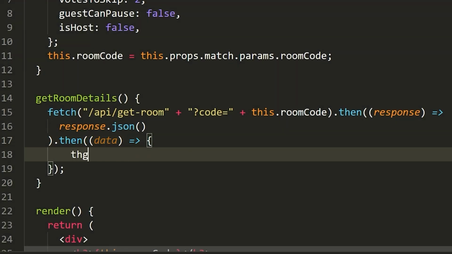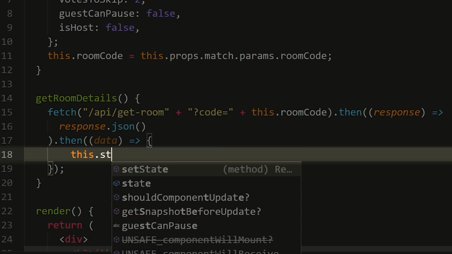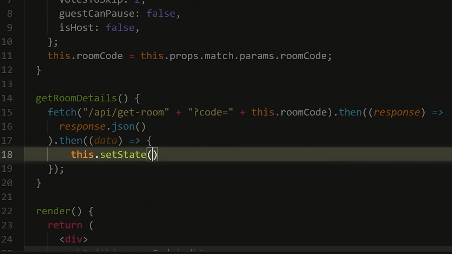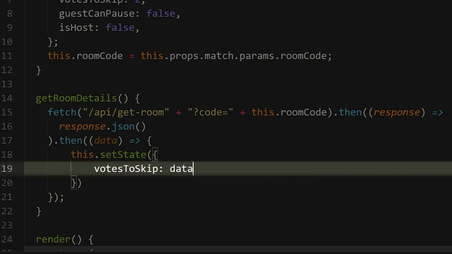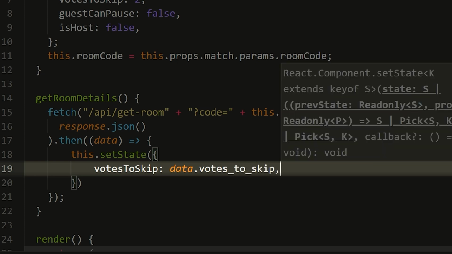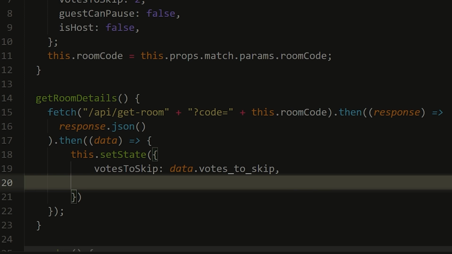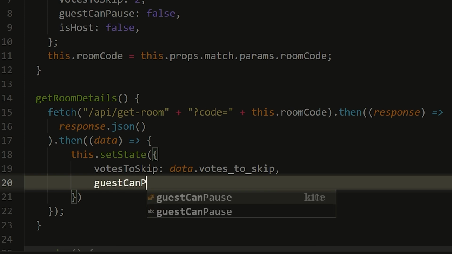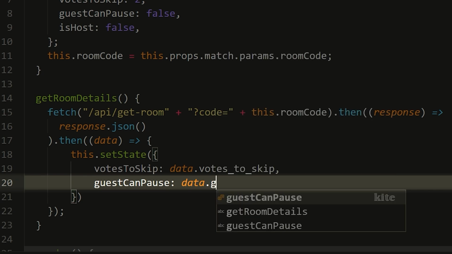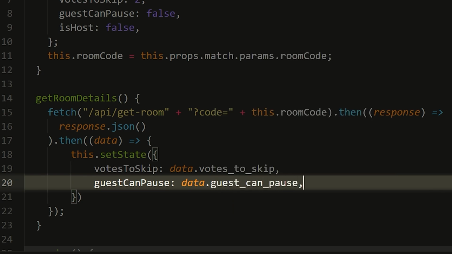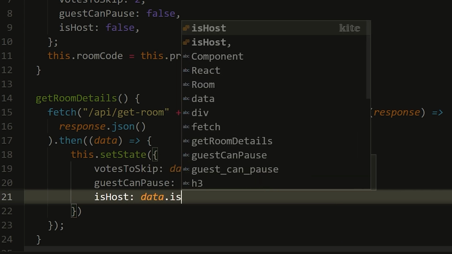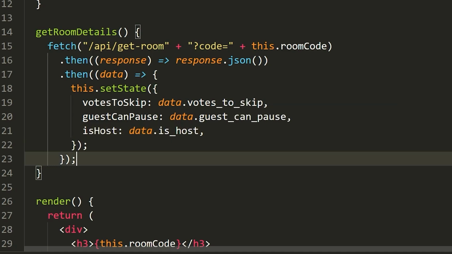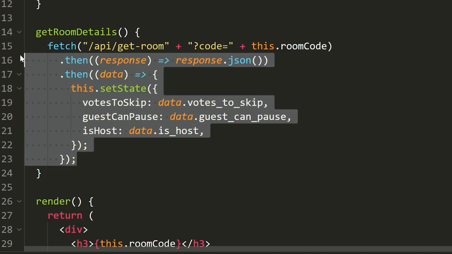function. And what we'll do inside of here is we'll say this dot set state, and inside of set state, we'll say votes to skip, and that's going to be equal to data dot votes_to_skip, because remember it's passing those keys to us as underscores, because in Python we use the snake case. And then we'll say guest can pause: data dot guest_can_pause, and then is host will be equal to data dot is_host.